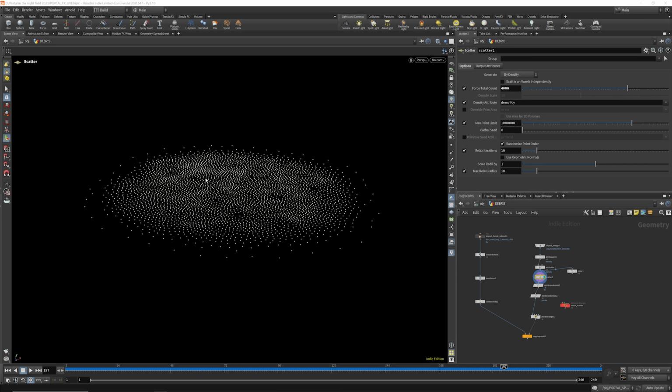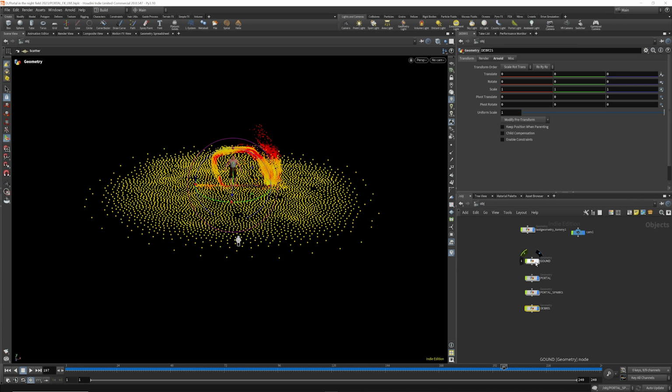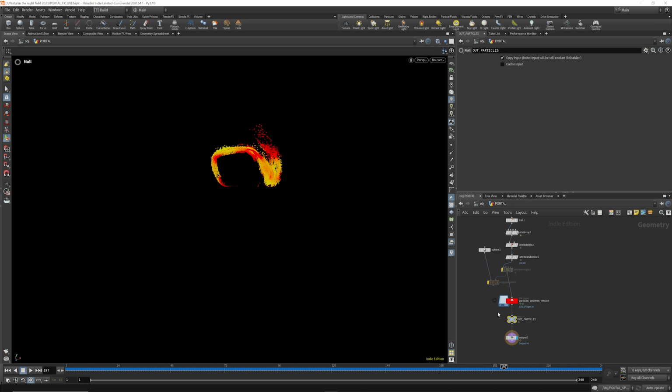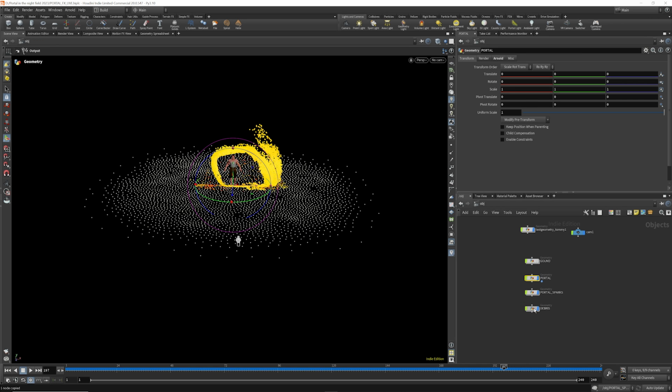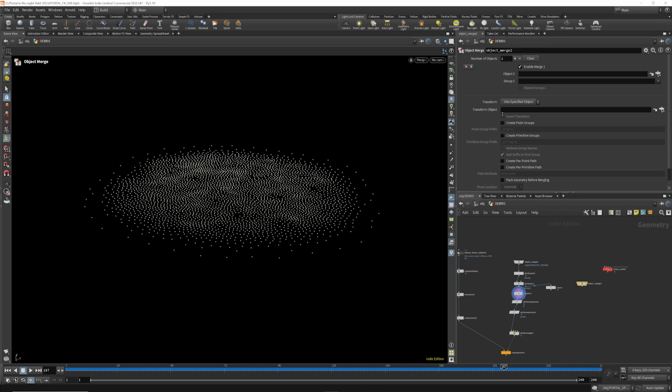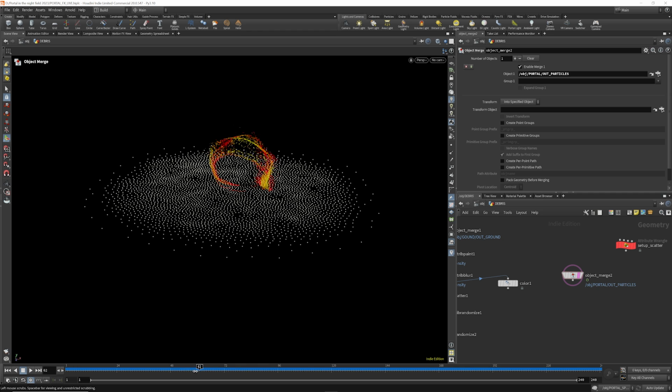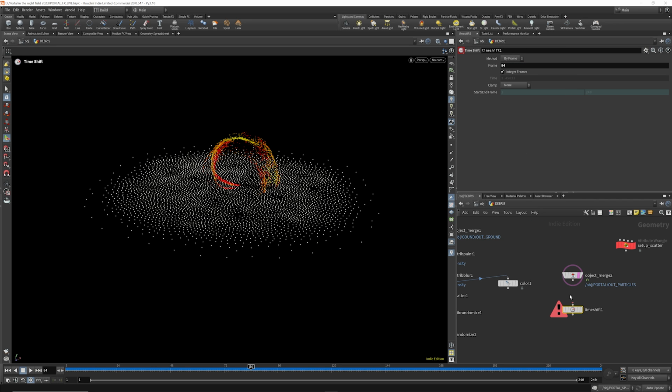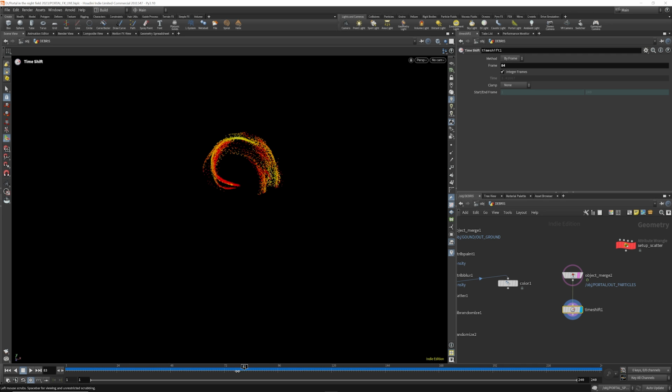So let's come over to our scatter and increase this to 4000. What we want to do is set some of these as active and some of them as inactive, and we're going to use the simulation. So let's come back to our particles. Let's take this out, particles, and let's dive into the debris and put down an object merge. Let's paste that particles in here, and let's go to somewhere like frame 60. Let's put a time shift, and let's just delete channels. So now it's just going to be stuck on that frame. So cool. Let's try 60.